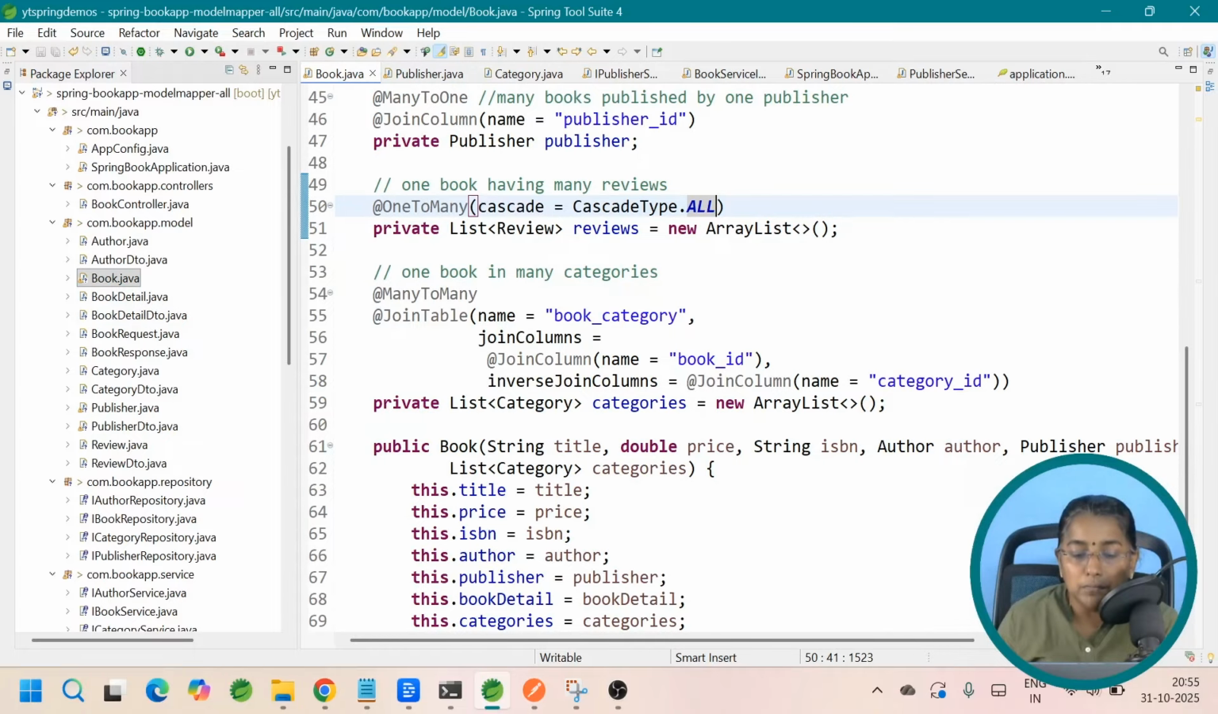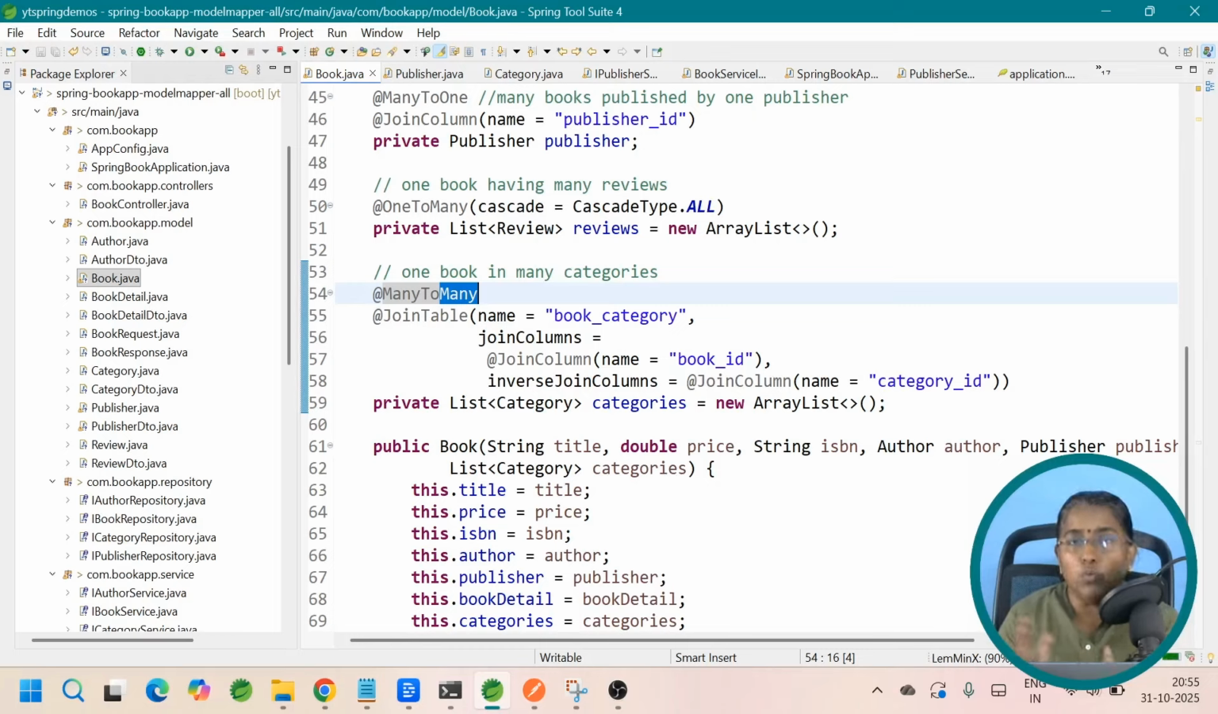Many-to-many. We are trying to retrieve many objects. One book having many categories. One book having many reviews. So wherever there is many, the type should be fetch is equal to FetchType.EAGER. Is it the right approach? No. Rather, I can use the @Transactional annotation where Hibernate will open up the session.